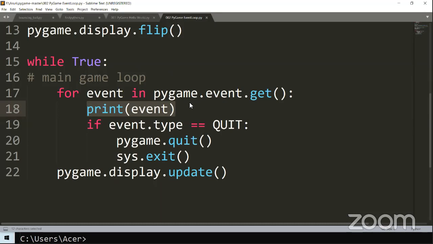pygame.event.get. As I said, every game will have an event queue, right? So you have to get from the event queue whatever has happened. This pygame.event.get is a function which helps you read from the event queue and give that value to you. So you can read it and then use it or ignore it. That is your choice as a developer.